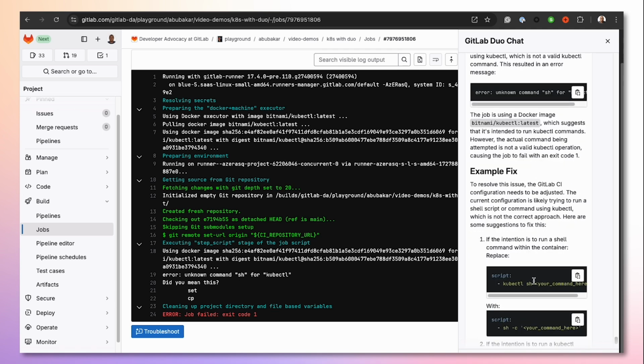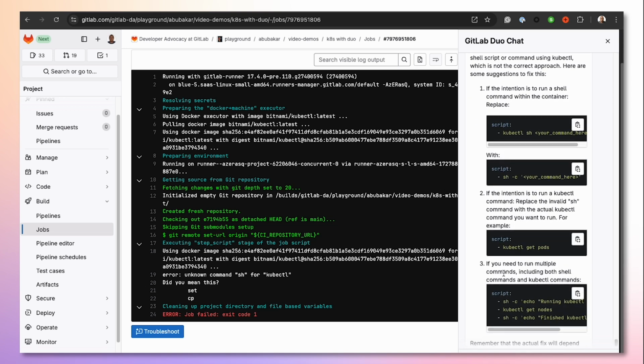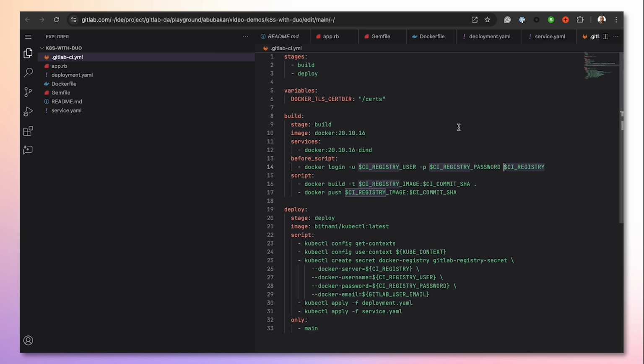Oh, so what are some of the fixes that we can do if the intention is to run shell? Do it with this. The intention is to do this. Let's review our GitLab CI script. What were we trying to do that failed? It's running kubectl config and it's running a deployment. Was it doing anything weird in the background? Let me see. I don't know. Maybe bitnami kubectl has some other things it's doing in the background.